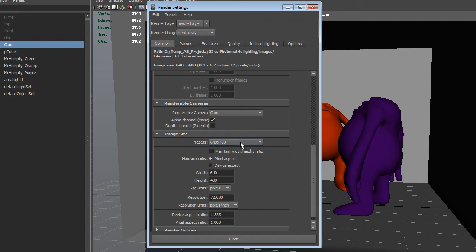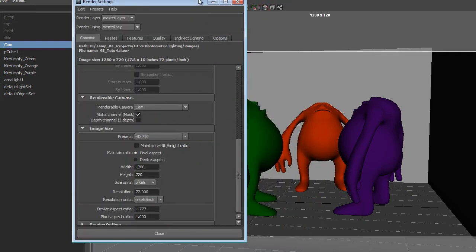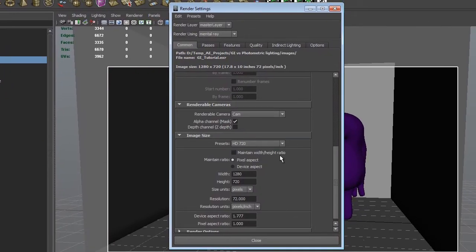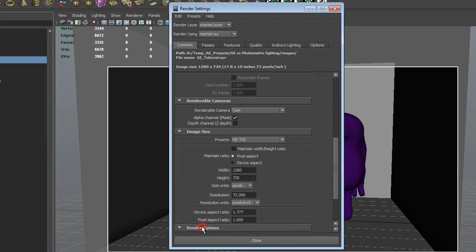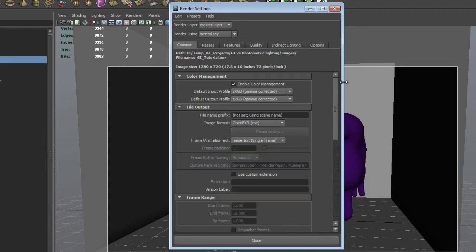The image size I would like to render is HD720. This actually would be the final image I would like to render. For the test renders, I'll most likely render half that size. Let's scroll down to render options, toggle that open, and uncheck enable default lights since we don't want any lighting in this scene other than the one we are setting up.